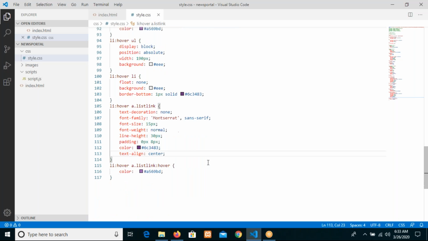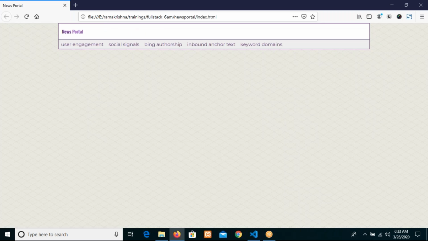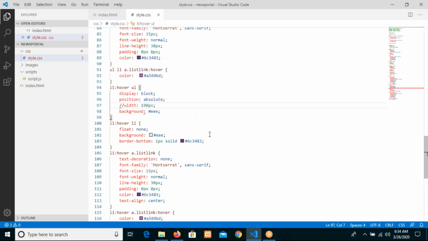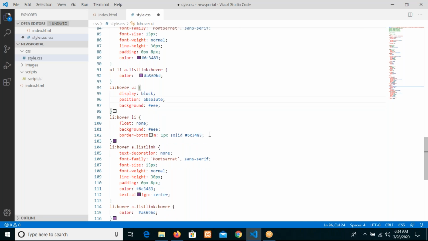Let us make it... Because of the padding 8px you have given. No, it is just okay with each and every link we have given, but with this more, let us ignore it for time being. Let's decrease the padding here. One second, let me do it.